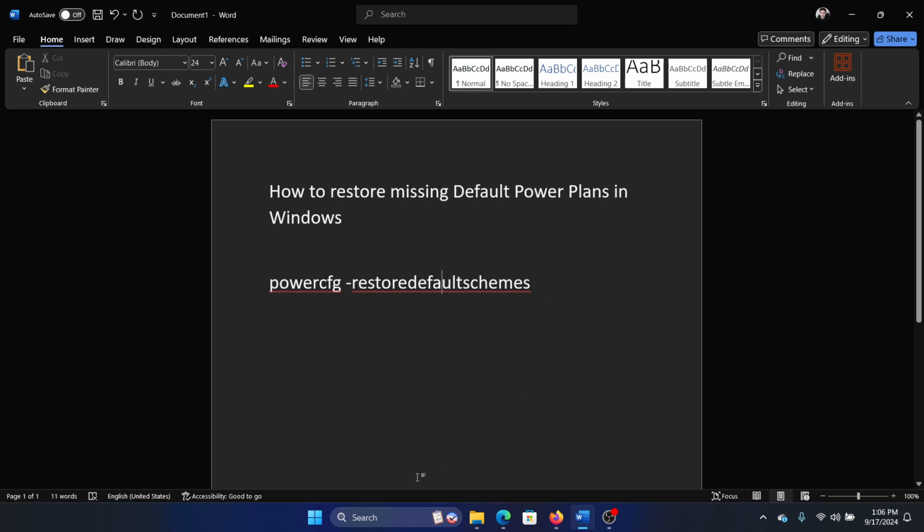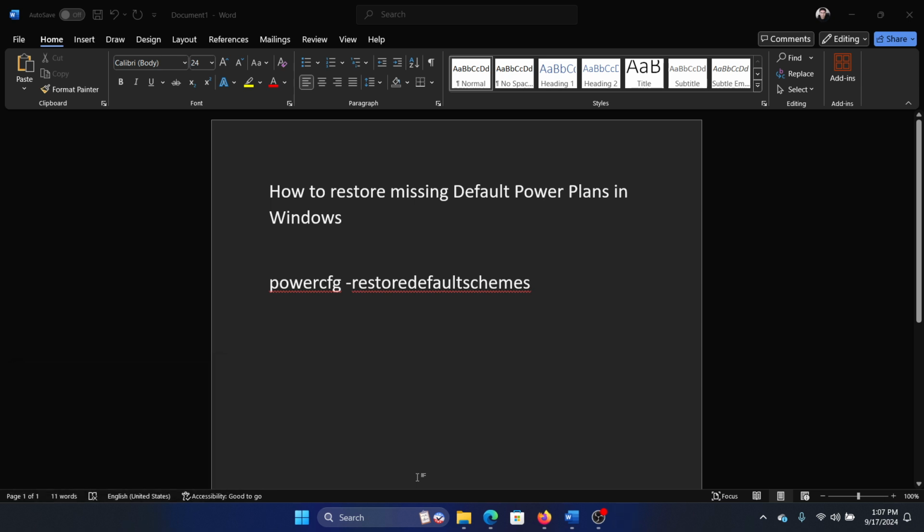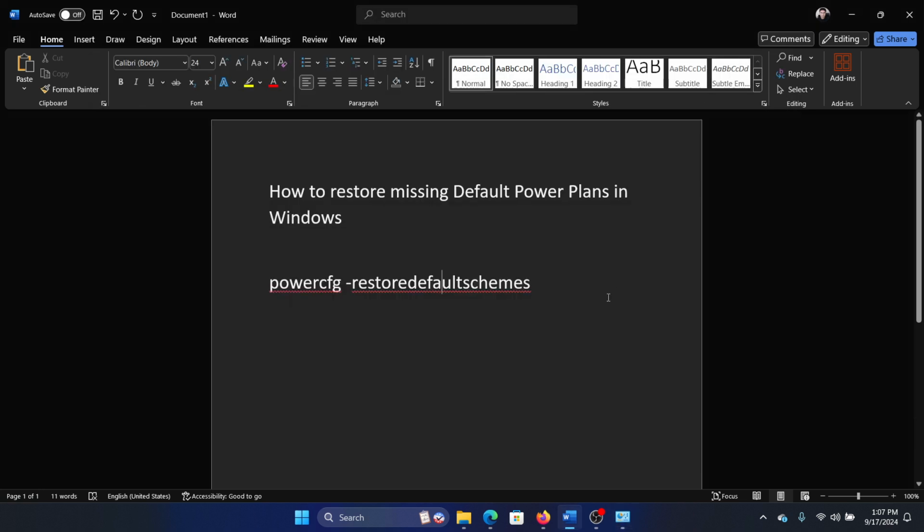See, here's the thing. When you press the Windows key and the R key together to open the Run window and type the command powercfg.cpl and hit enter, this opens the Power Options window. Okay, you see a few power plans here, but I added the current power plan, and maybe the default power plans may not be here.